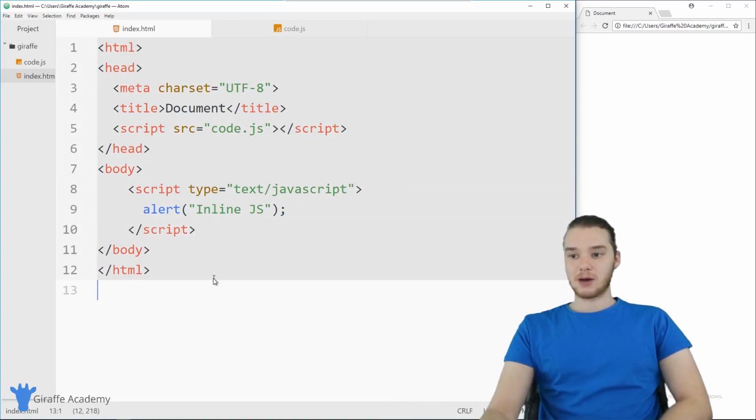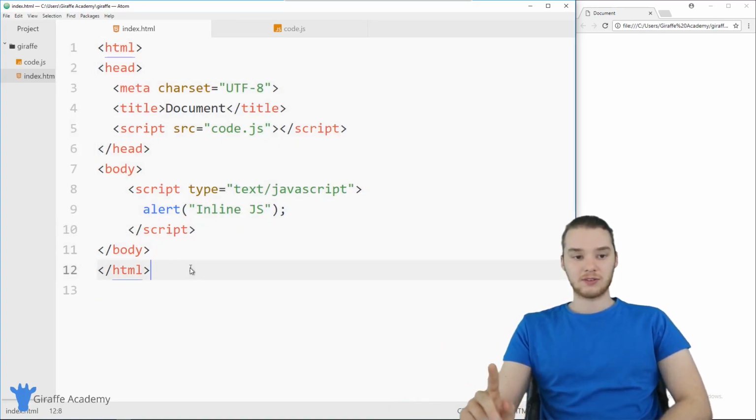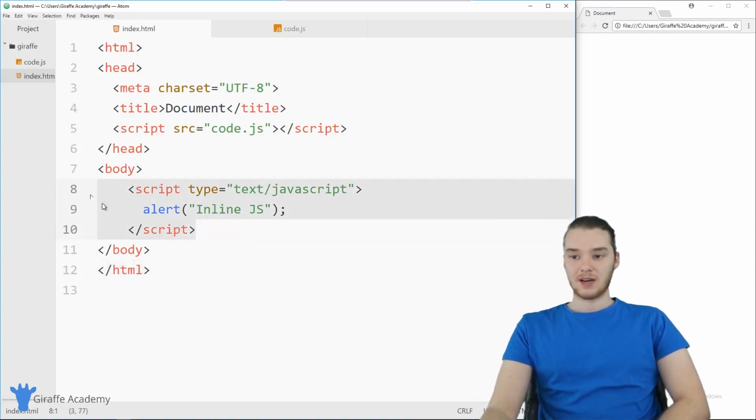So over here, I have an HTML document, and one way that you can use JavaScript is directly embedded inside the HTML document. So down here, I have these HTML script tags.